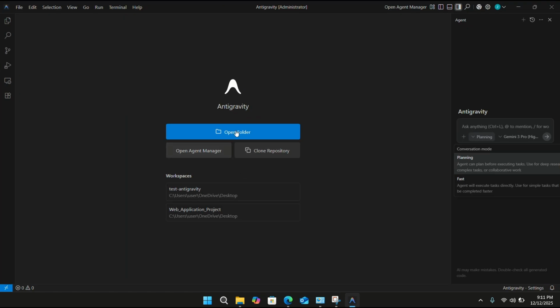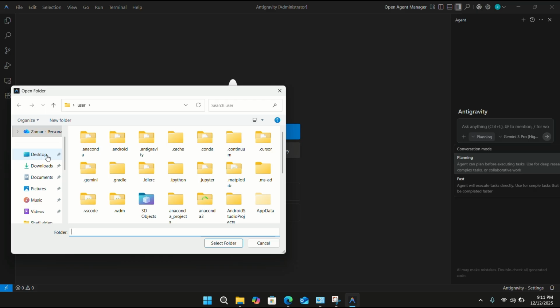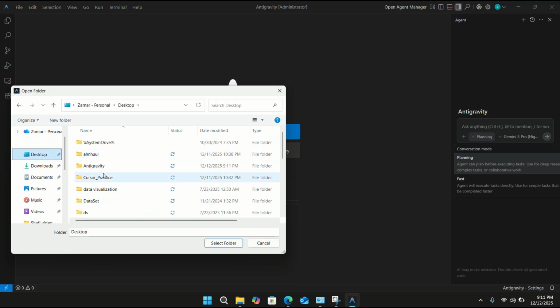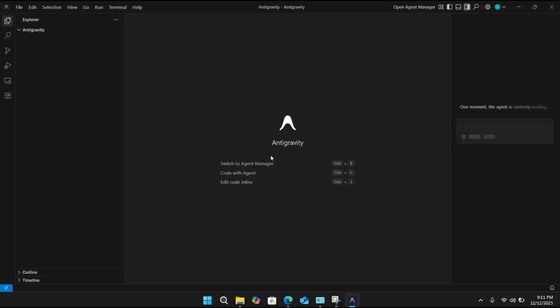Okay, now let's open the folder which is created on the desktop, that is anti-gravity. Select the folder. Once you select the folder, we are under the folder. It's visible over here that we have selected it, so whatever files we generate here will be generated under this folder.